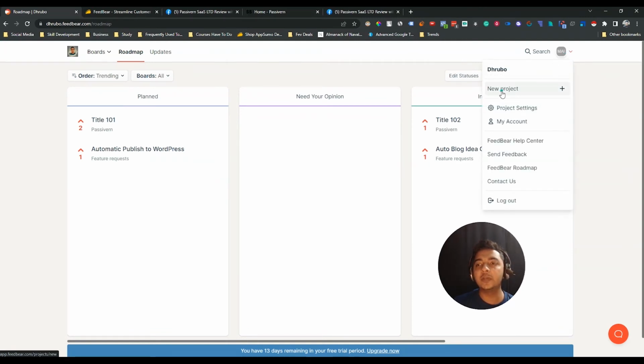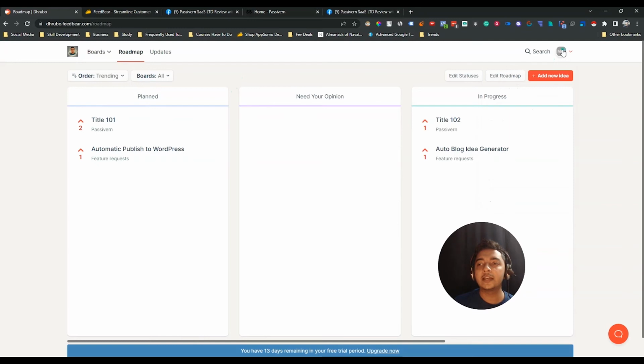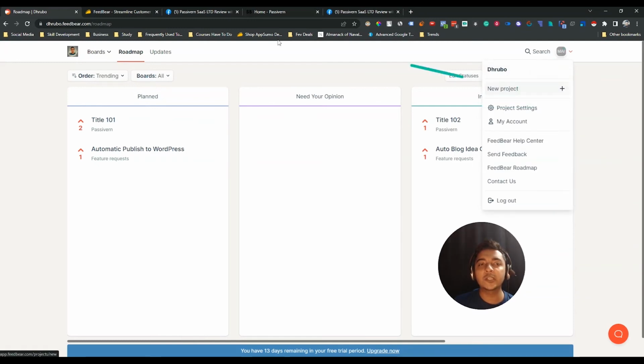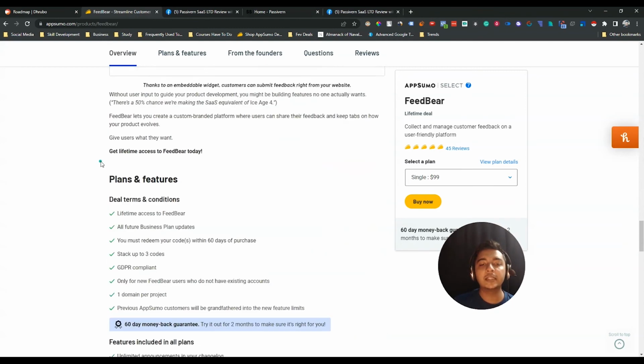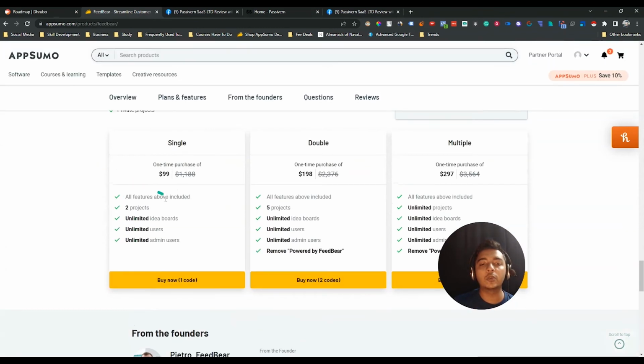Now see, there I have new project. You can add a new project from here. See, this is one project basically that we have explored, and if you want you can add a new project from here. And if you see the FeedBear lifetime deal pricing from here, see, the number of projects will vary depending on your code. If you get a single code, then you can add up to 2 projects.